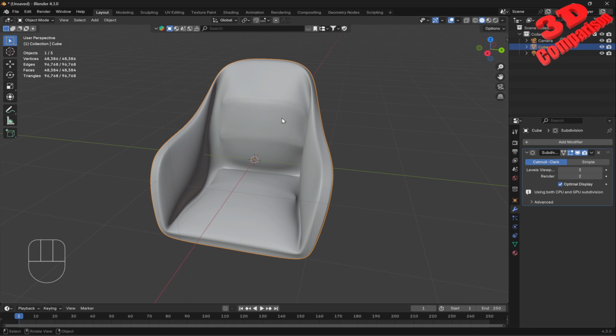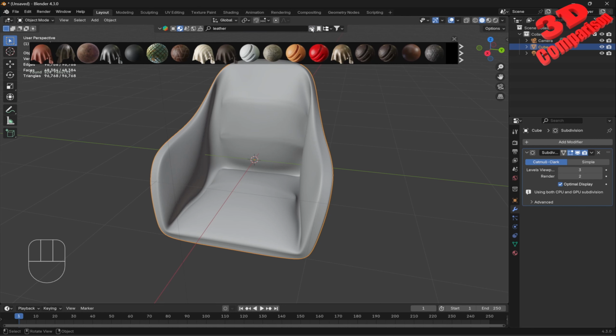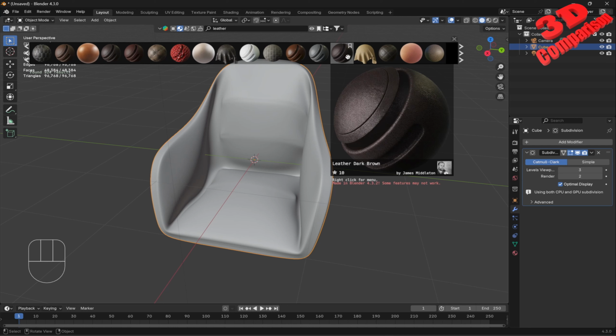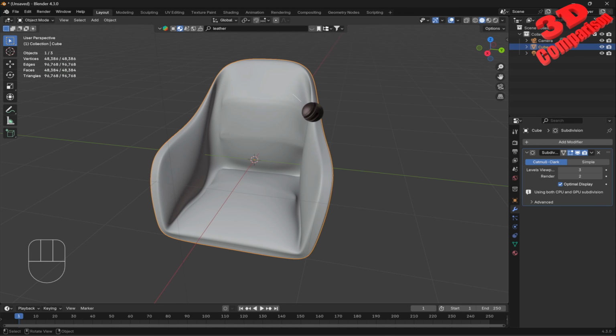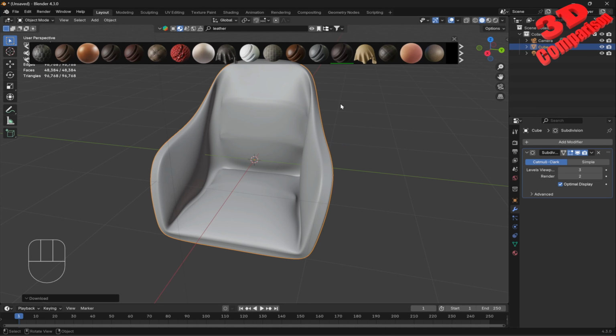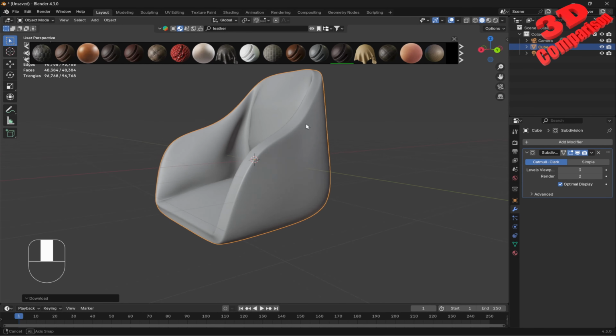Now, we're going to make use of BlenderKit to finish this up. So I'm going to go over here on Find Material. I'm going to type in leather. You can also enable it over here if it's not appearing. So this will refresh the BlenderKit asset bar. And let's take a look at various leather. So leather dark brown, I'm going to use this one. I'm going to drag and drop it to the shape over here.